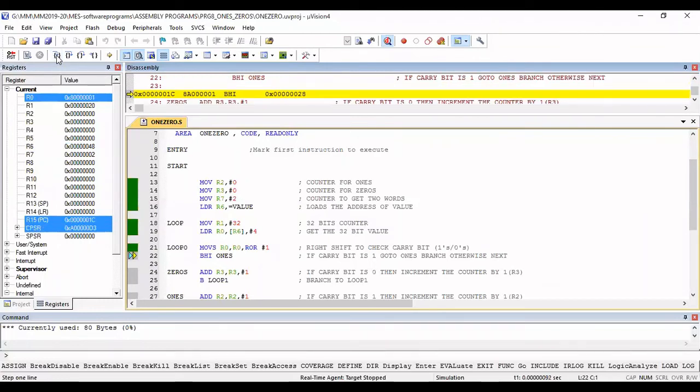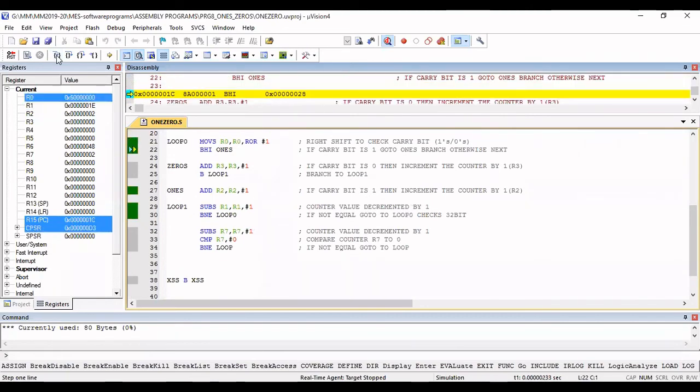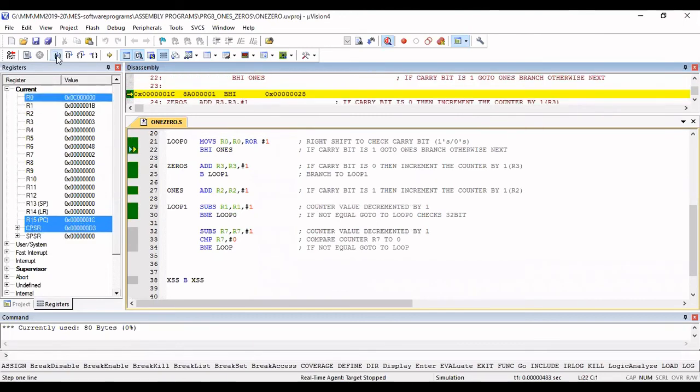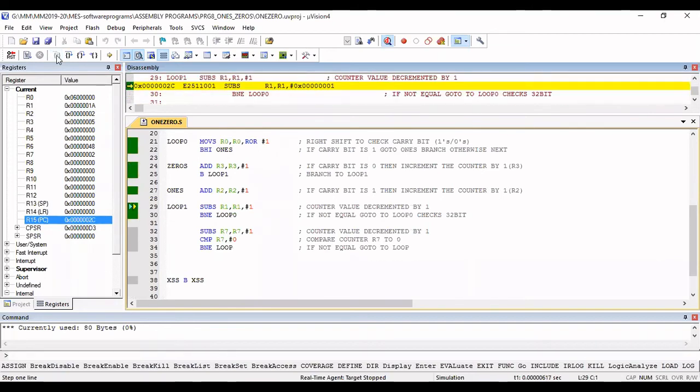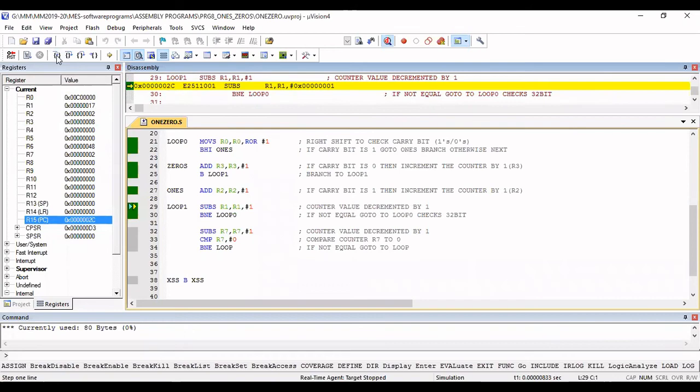Now R0 has become 1. Why has R0 become 1? Because the LSB in 3 was 1. The LSB 1 moved to the carry bit. When you rotate, the next value will be 1, and that 1 is loaded in R0. So repeat; it will be done 32 times. You can see the counter R1 is decrementing. Until it becomes 0, we have to execute that, 32 times.